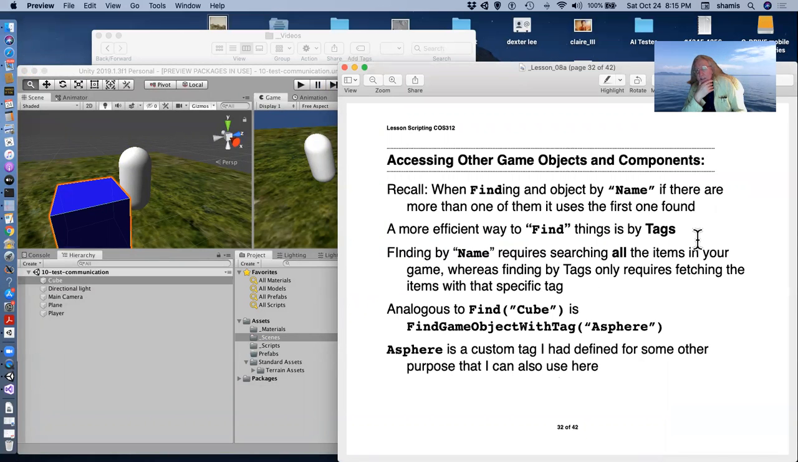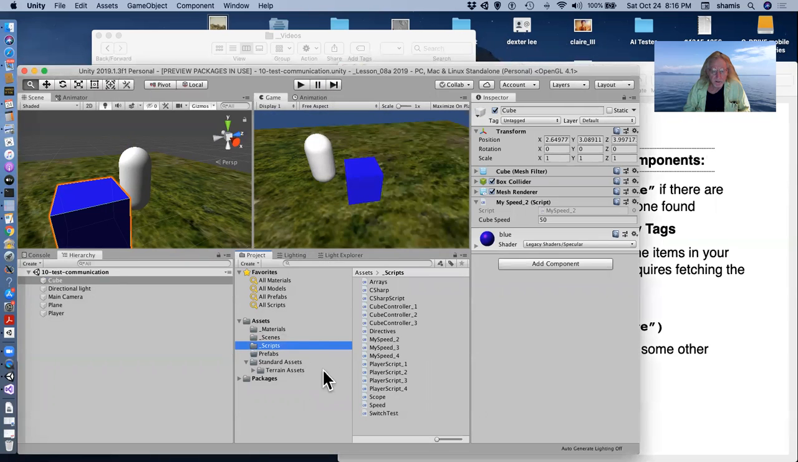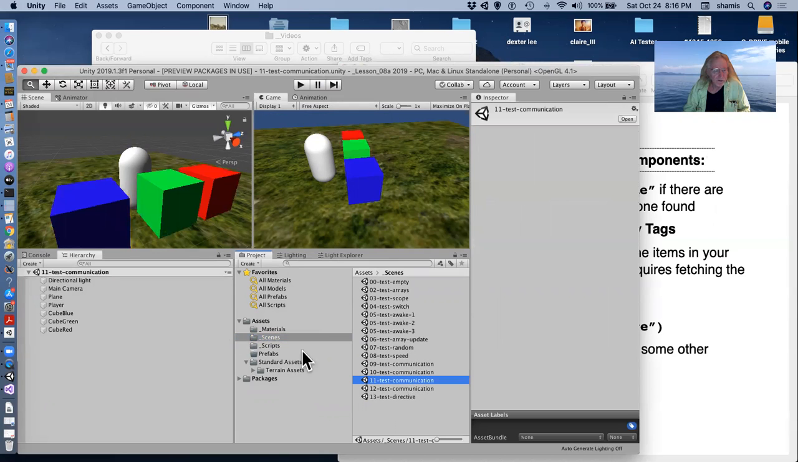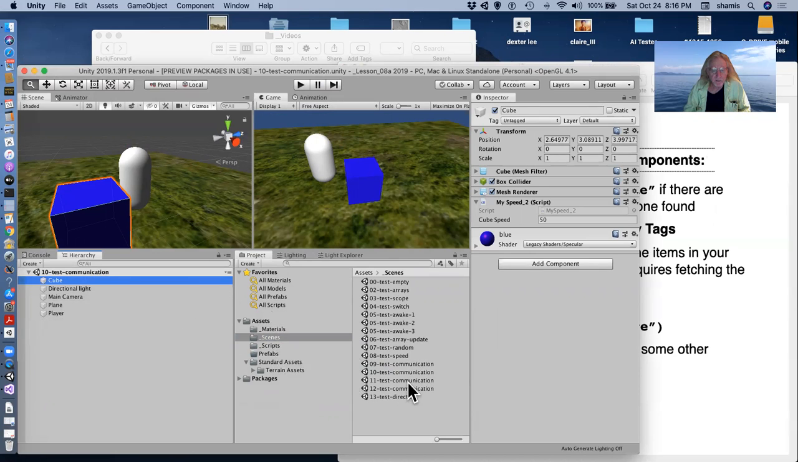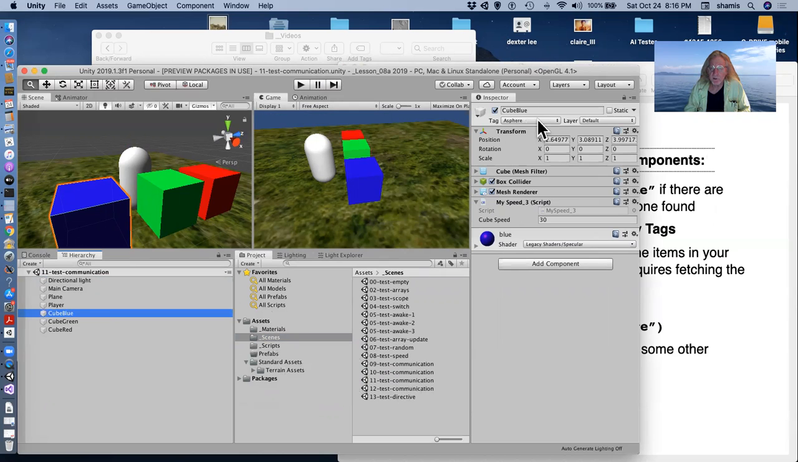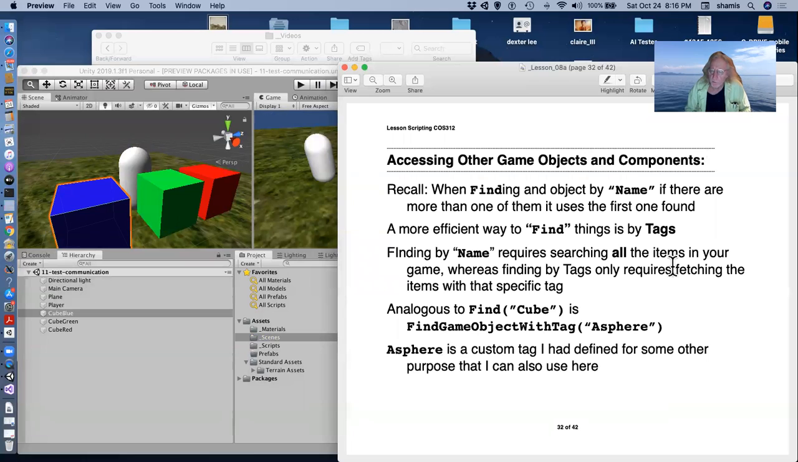Now, I mentioned that finding by name is not terribly efficient. A more efficient way to find things is by tags. You remember I mentioned the player tag back when we were protecting against nulls in our little game. But we also have find game object with tag. If I tag my objects to have a tag A sphere, I can then find a cube, find the game object with tag A sphere. This is much more efficient because Unity will maintain a list of things that have particular tags, and when you go to search, you only have to look at the list of tagged things and not at everything that's in your world.